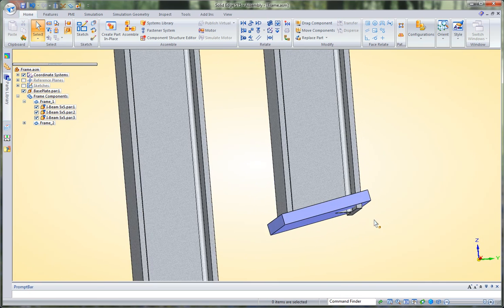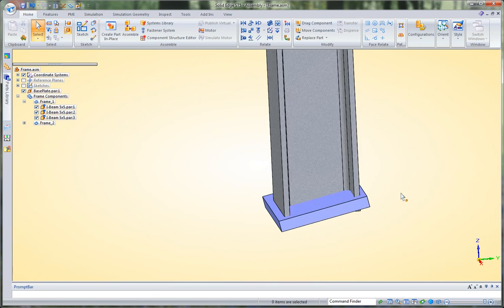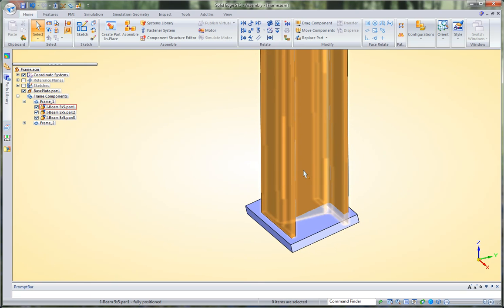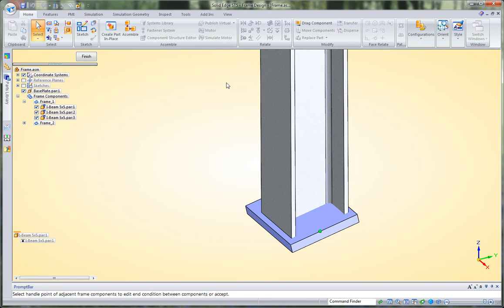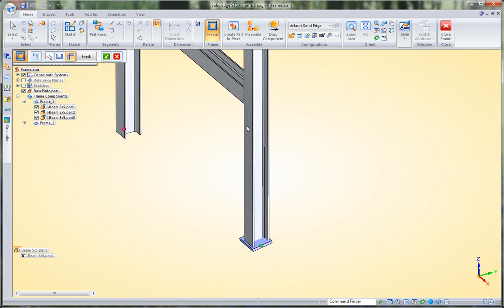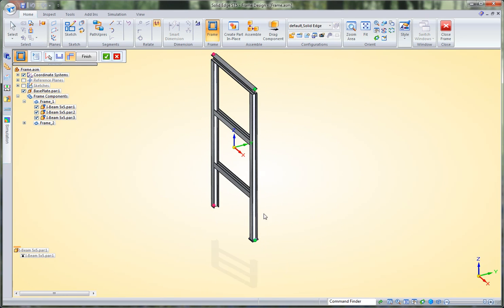So now I need to adjust my frame to match that. And there's a new feature in ST5. If I click on the frame element, I'm going to be given some options here. And one of them is a frame option, which is Edit End Conditions. If I click that, it's going to take me into the frame environment, and it's going to show me the endpoint selected for my beam. So I can select additional endpoints or deselect and select just the ones I want to modify.